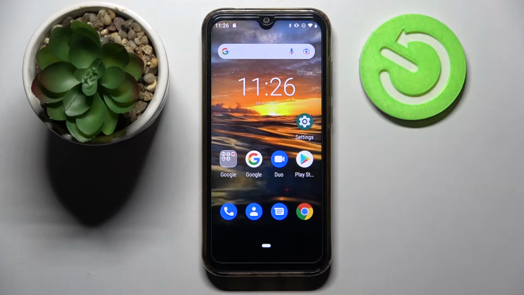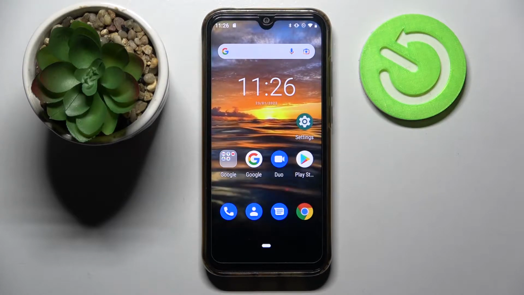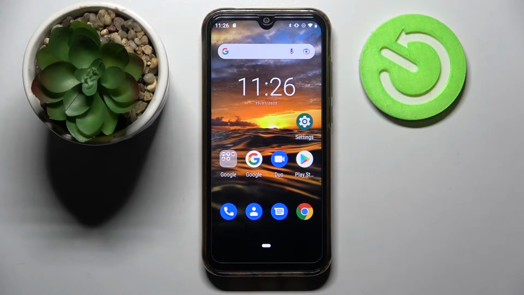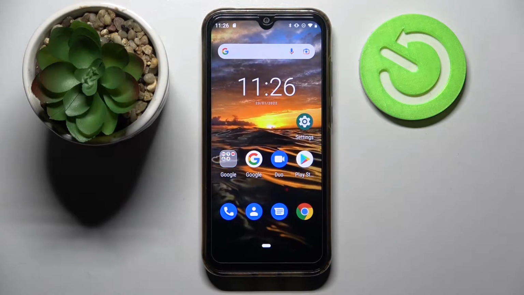Hi! In front of me is Cubot R19, and today I would like to show you how you can download and apply animated live wallpaper called Magic Fluids.